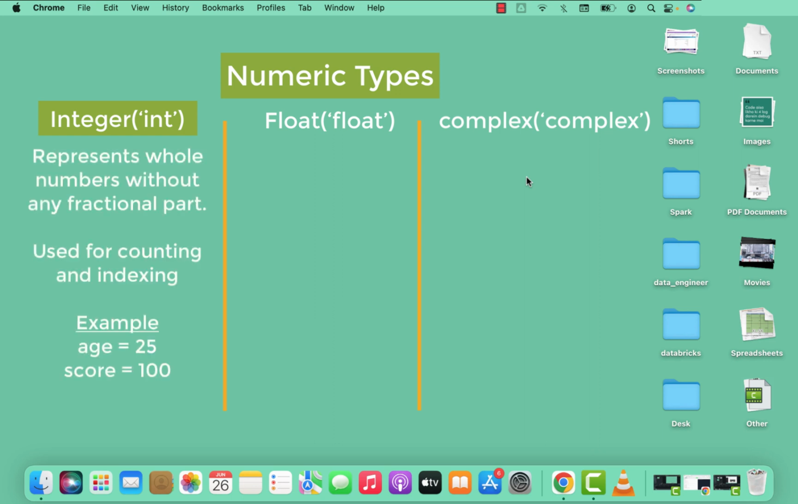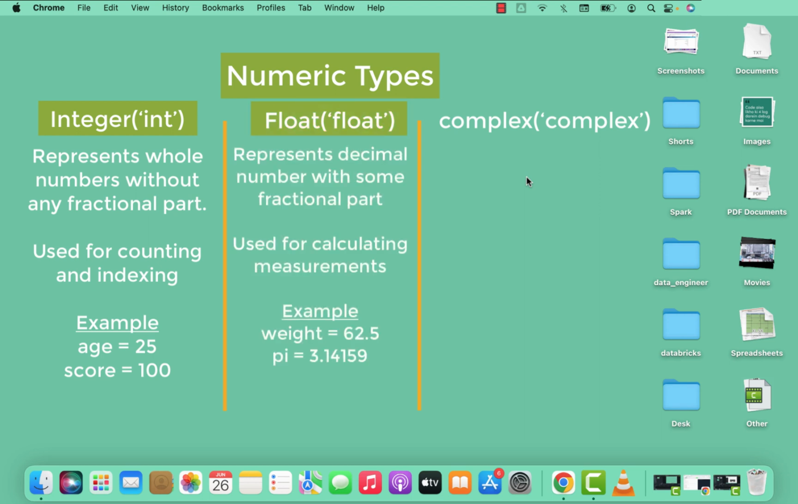Okay, so integer data type we use where we want to represent a whole number without any fractional part. Okay, and it is used for counting and indexing. Suppose if you want to store your age, you can use an integer data type. Okay, and if you want to store how many number of people are there in your team, you can use integer data type.